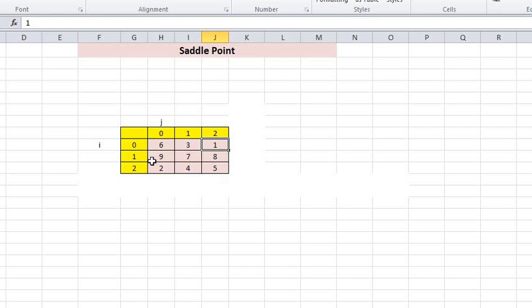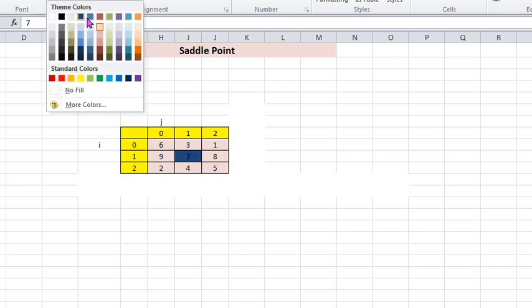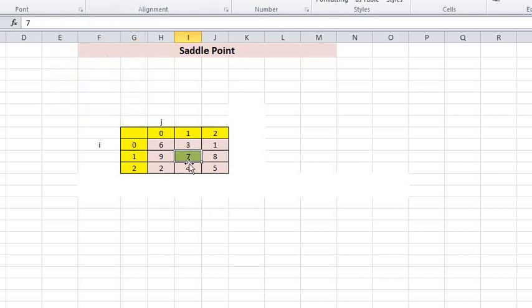Next, 9. 9 is not the smaller one. 7. 7 is the smallest one in its row, correct? And if we can notice, 7 is the largest element in its column. Therefore, we can say that 7 is the saddle point. Why? Because 7 is the smallest in the row and largest in its column.